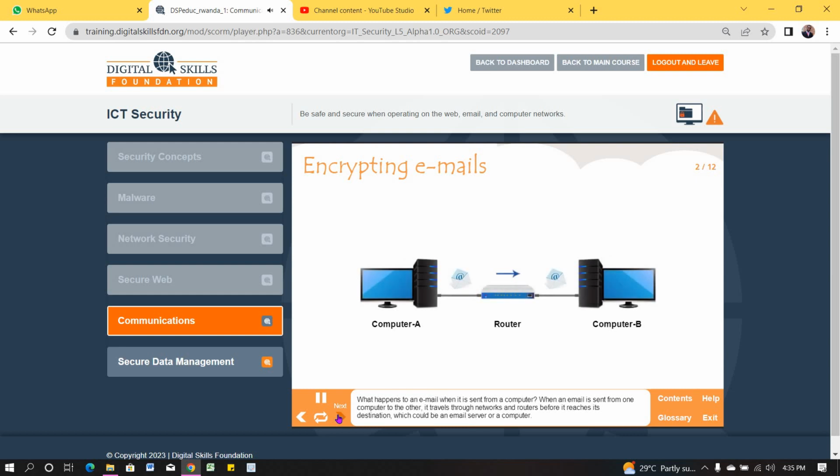What happens to an email when it is sent from a computer? When an email is sent from one computer to another, it travels through networks and routers before it reaches its destination, which could be an email server or a computer. While the email travels through the network, hackers can eavesdrop on or intercept the message to steal or gain access to personal and confidential information.